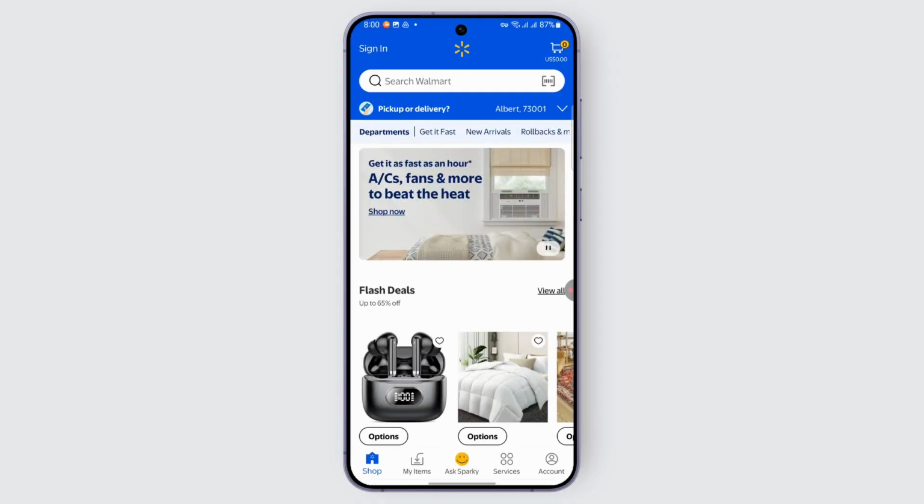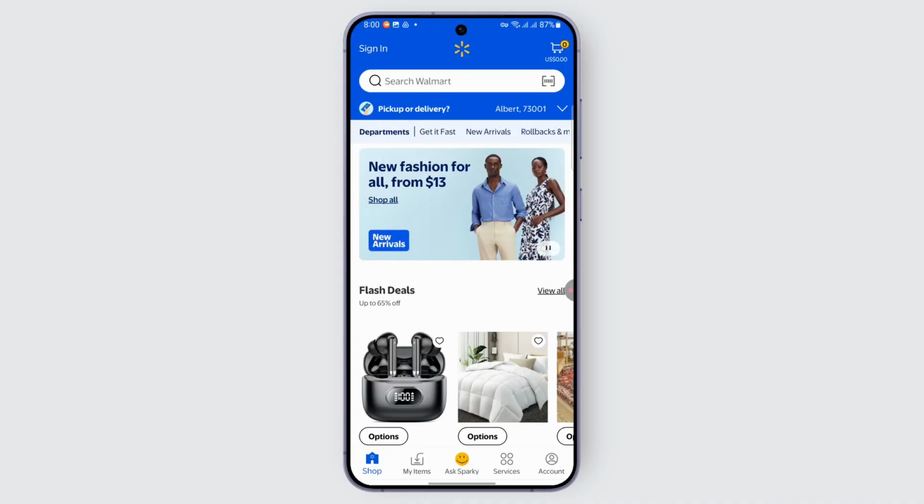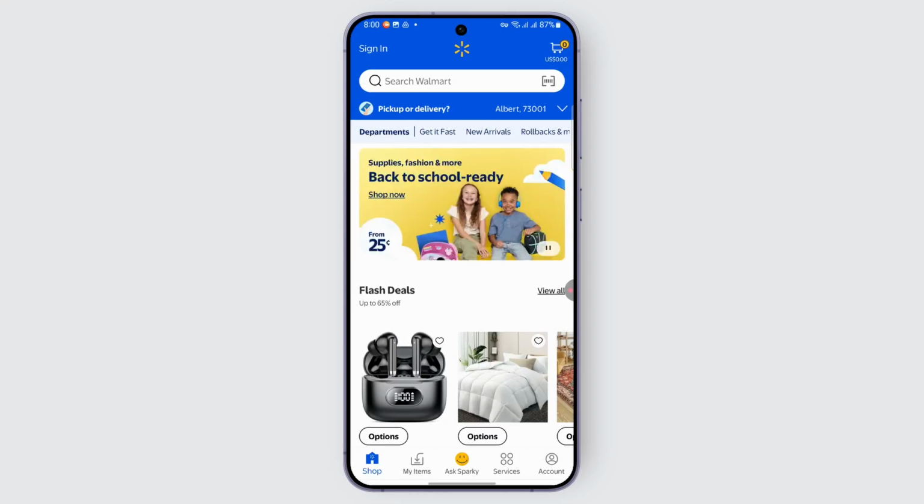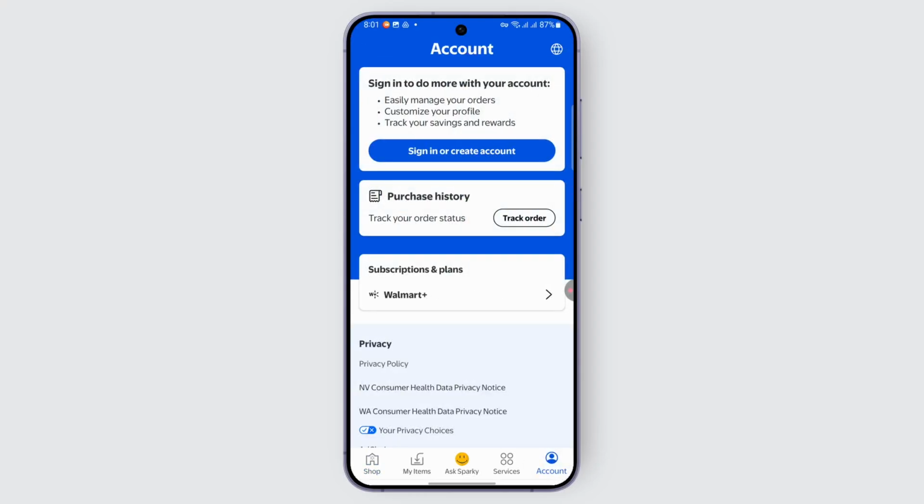Now, if you would like to track your order once you've already added the product to the cart and checked out, you can look out for the account option in the bottom right corner of your screen and tap on it. After you tap on it, usually if you are logged in, you will be finding a track order option. But even if you have not logged in, you can easily find an option called purchase history, where you can find an option of track order where you can track your order status. So you may just go ahead and tap on that option.